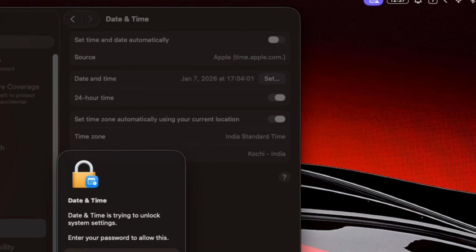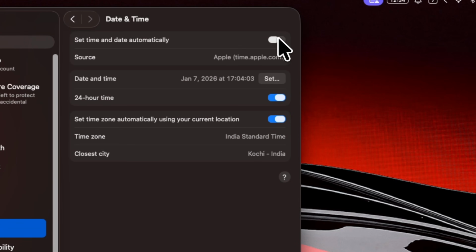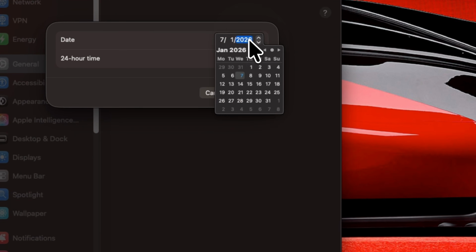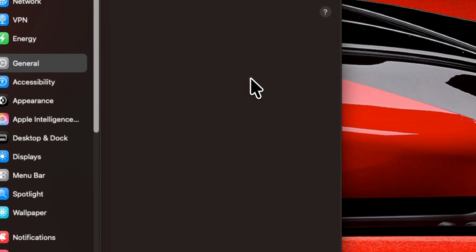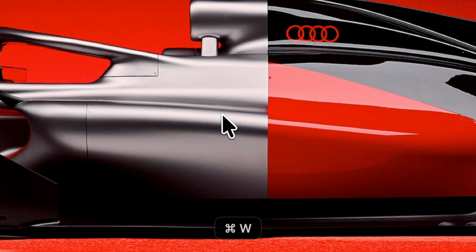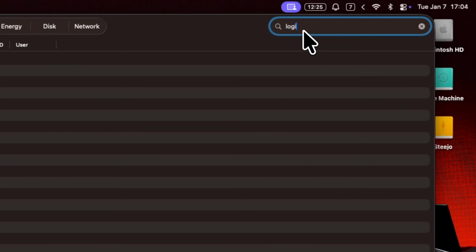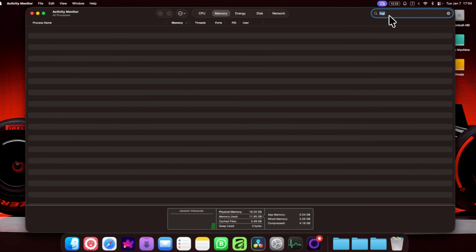You might have to enter your Mac password, and after that you need to set a different time. So I'm setting this to 2025, and after that you need to head out to Activity Monitor, search Logi Options or Logi here.